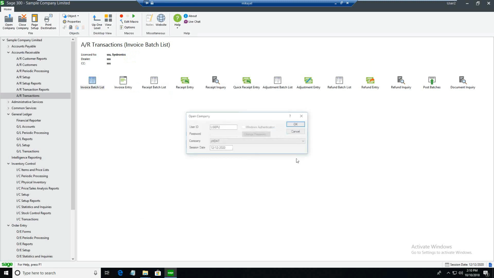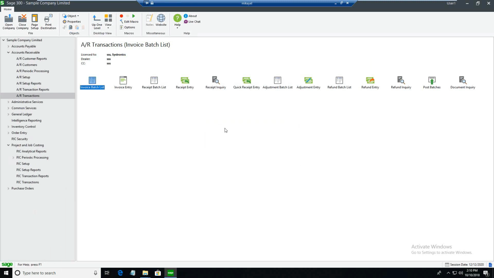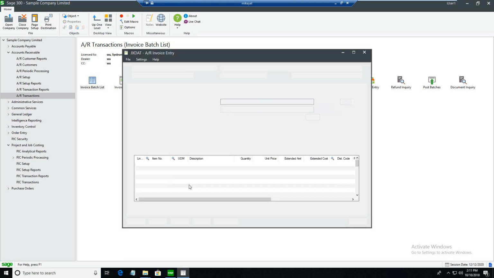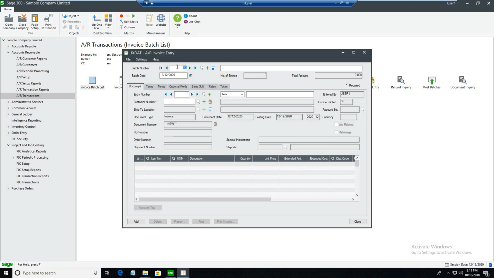Now let's log in as user 1 and see whether the batch created by user 2 is shown for this user. As you can see, the last batch number is 90, so the 91 batch is not shown for this user, and in case we create a new batch, it will have number 92.